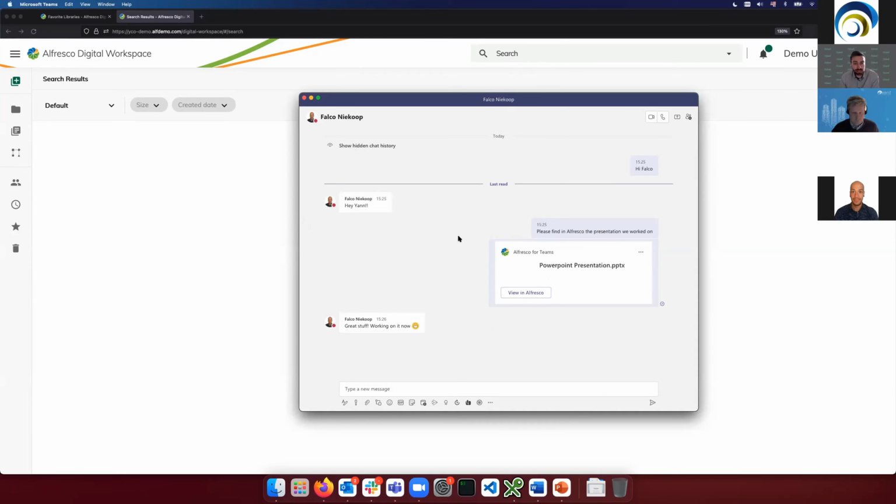So that's it for the demo. As you've seen, with the integration between Teams and Alfresco, or Alfresco and Microsoft 365, it's easy for users to work together on the same document, but also share documents between each other in order to make the collaboration process smoother, and in the end, still use Alfresco and all of its features as the central repository for your company.